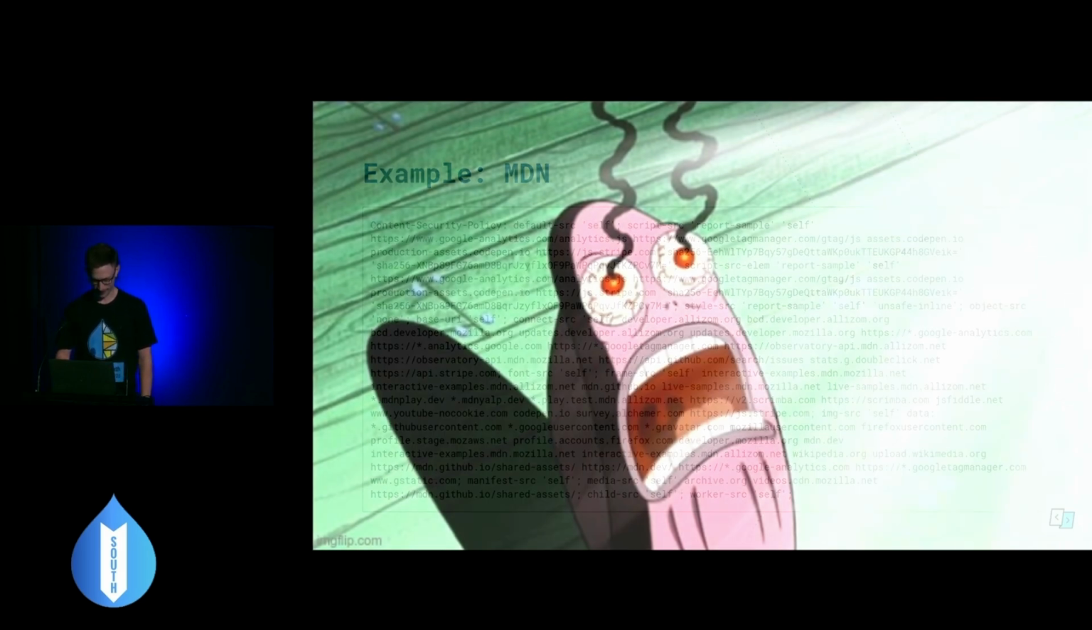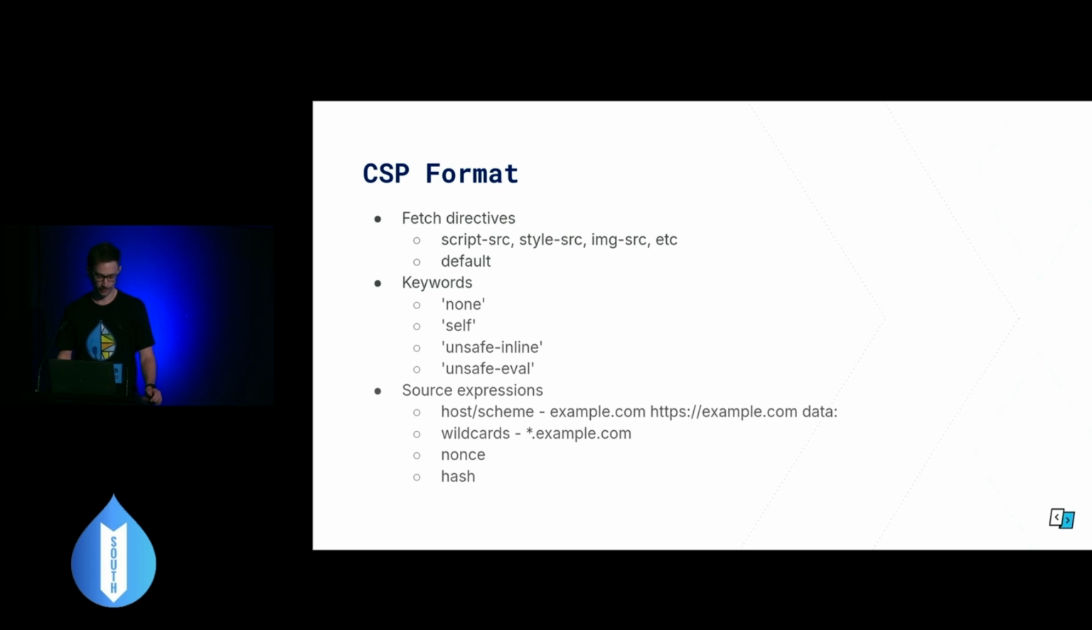So let's break it down, because it is actually digestible if you know what to look for. The format of a CSP is made up of a number of fetch directives. So this is script source, style source, image source, various other ones, and then default, which is the fallback for any directives that you haven't included explicitly. Then for each directive, you can use one or more keywords to describe the content that can be loaded. So none: if you don't want to allow scripts at all, just set it to none.